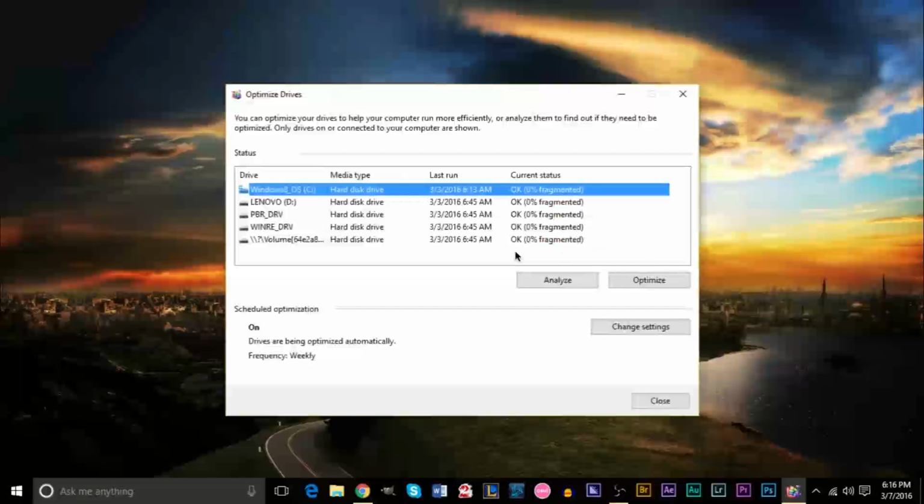Now, the next thing I want to go over is optimizing drives and doing defragmentation. For many systems, especially if you have a newer system and the new Windows 10, it will automatically do this for you, which is really good because you don't need to do it on your own and you don't need to remember it.